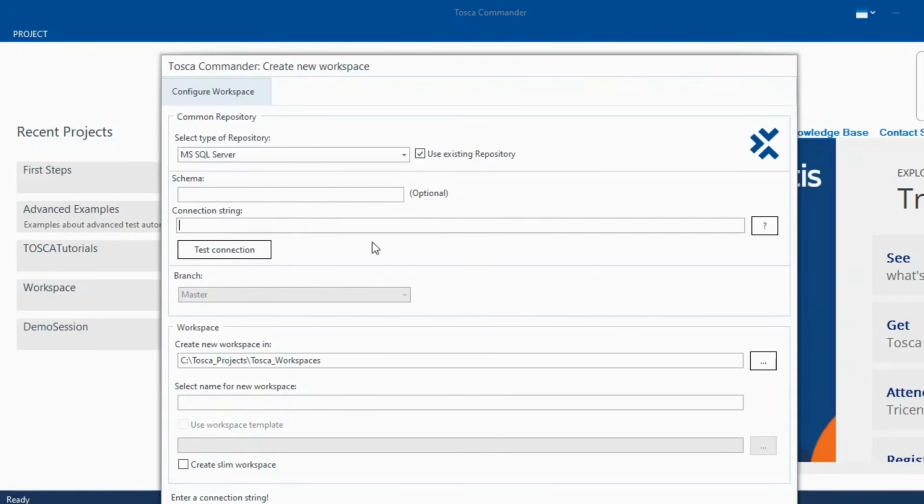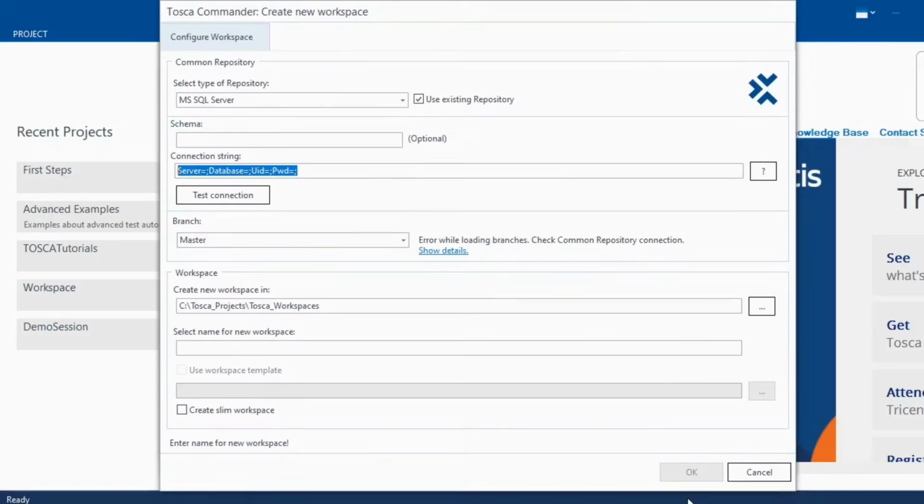We need to mention the connection string, and there's a particular format which needs to be followed. If I click on this question mark, it will give me the details, like you need to have the server name, the database name, the user ID and password. And once you have all these details, you can click on test connection, and if it shows successful, then you are good to proceed. You can select any name for your workspace, and you can click on create here, and it is going to create your workspace.